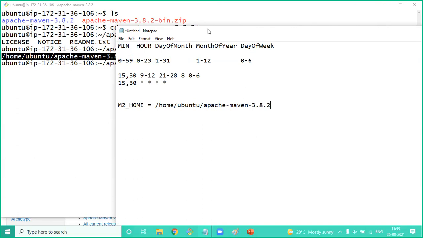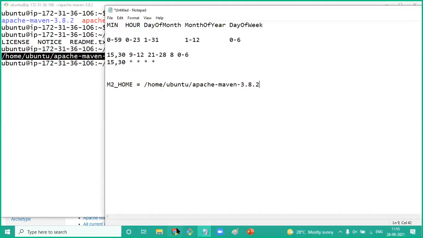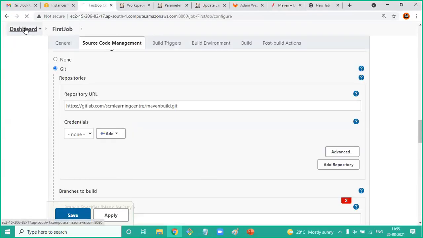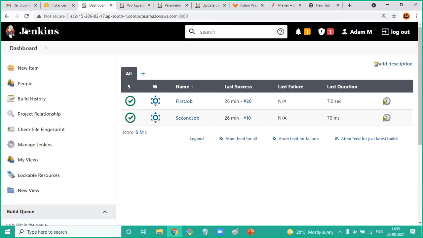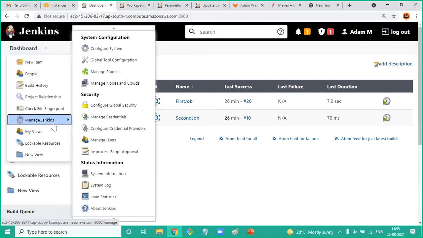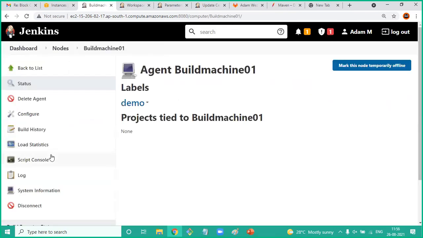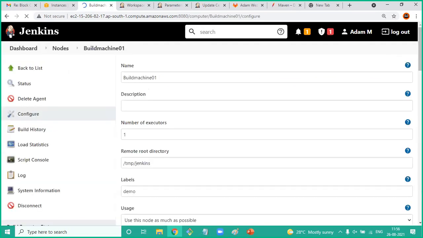Jenkins needs this. So now I have to go back to Jenkins, and in Jenkins I want to set this environment variable for the machine, right? So I'll go to Manage Jenkins, Manage Nodes, and click on this. The node that I'm talking about is build machine 1. Here, go to configure.